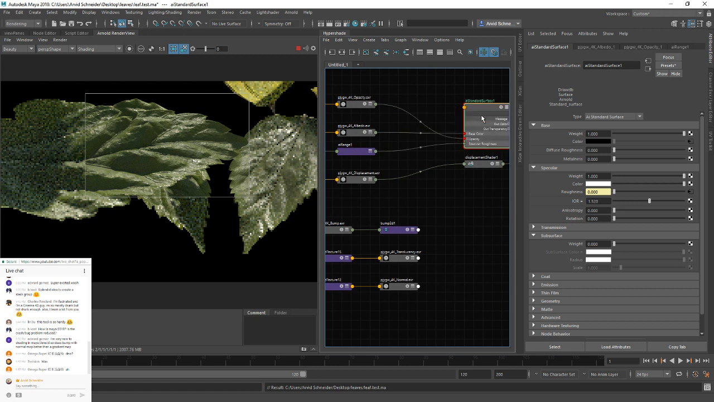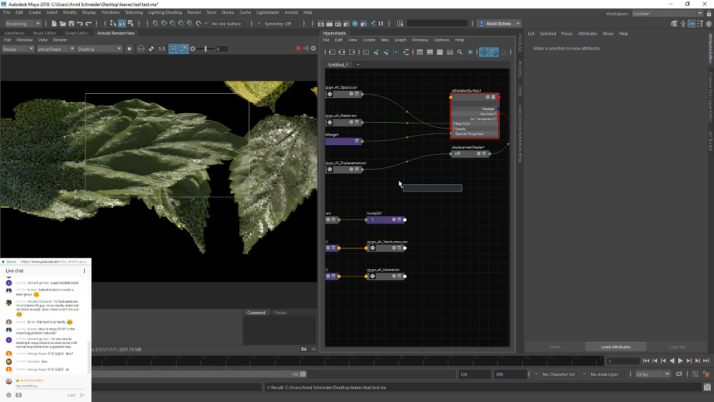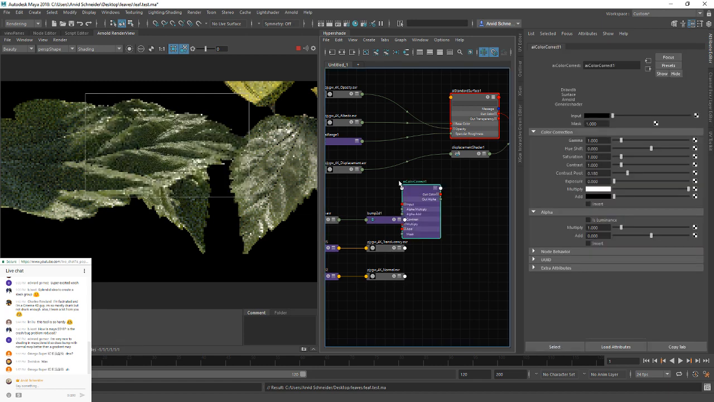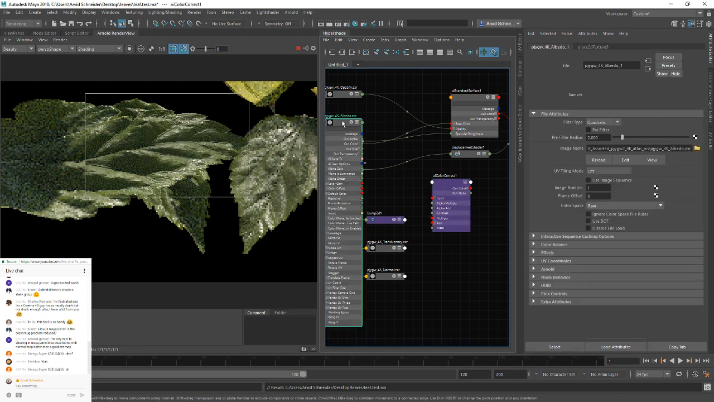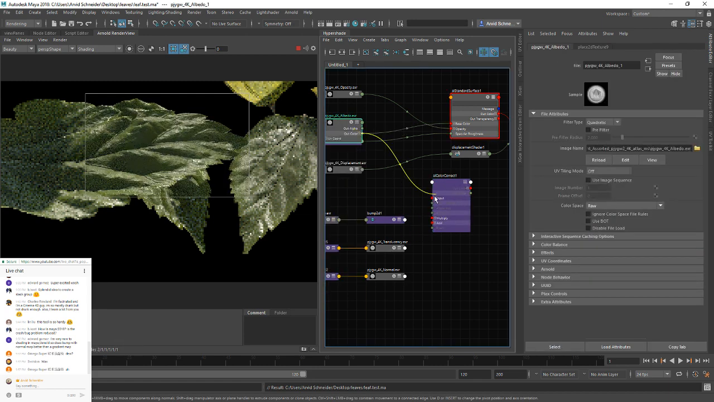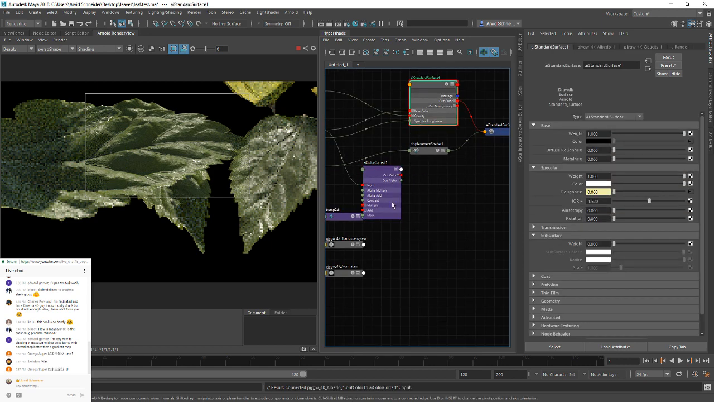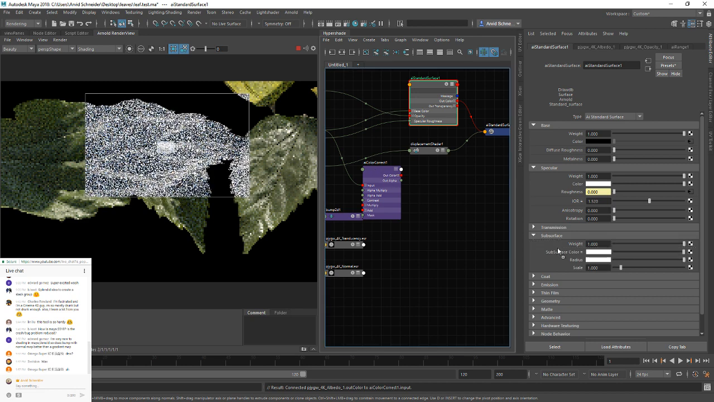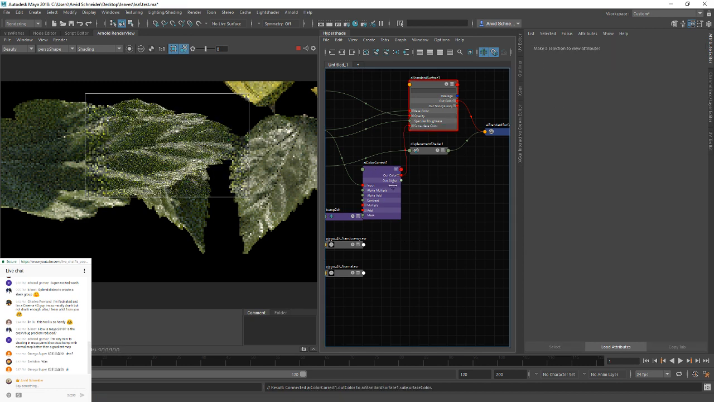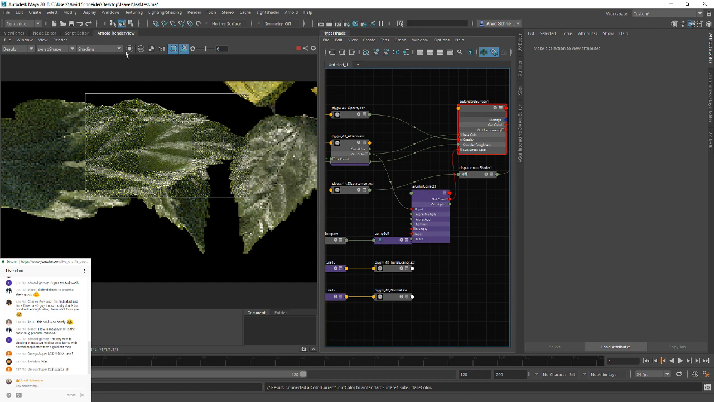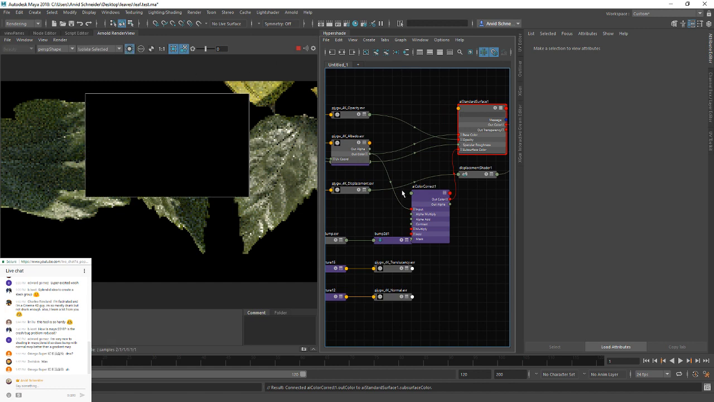What you can obviously do is create a color correct node or something in between. Let's just do this to show you. Color, I think it's called AI color, correct? There we go. And diffuse albedo out color goes to input, and this goes to the subsurface color, like this. And let's check the settings, the color.